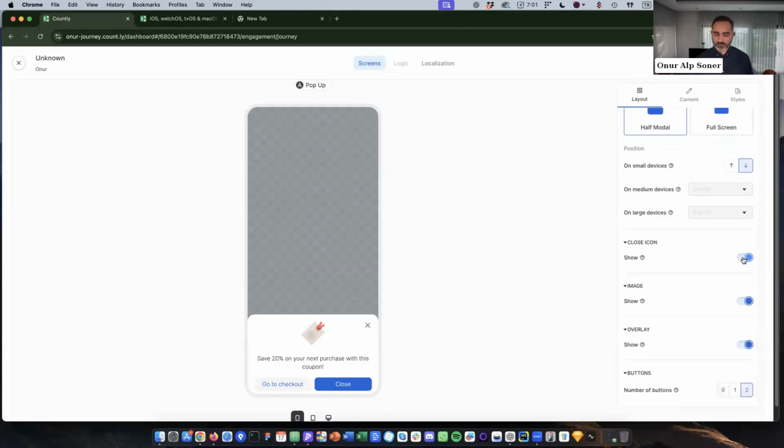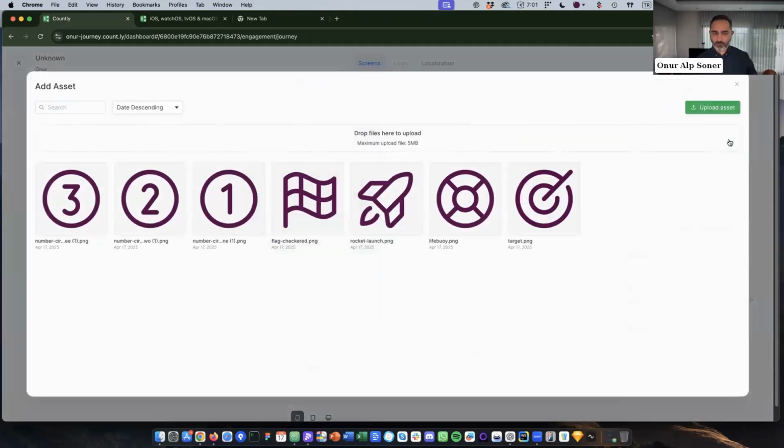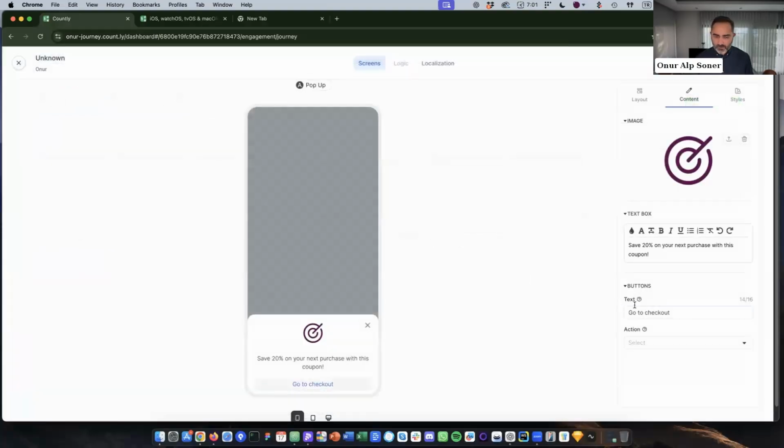So I want to show a close button. I will just need one button for my specific use case, because I want the user to go to a goal setting experience immediately. I have already uploaded all the items I need, but basically you can upload any image that you want and use that in your content building experience. So let's just select this one for this example. So our goal here is nudging the user to create a goal. Hopefully this is still, yeah, okay, it's saved.